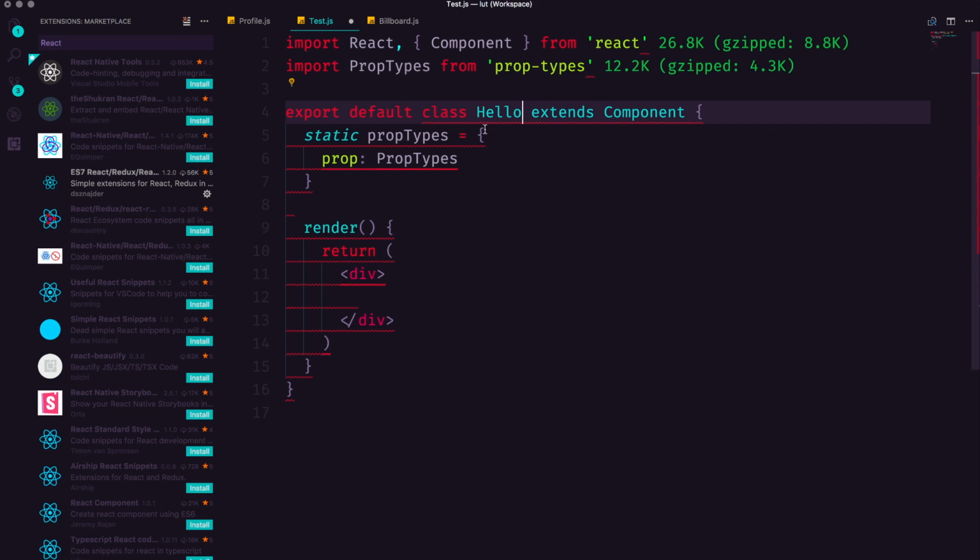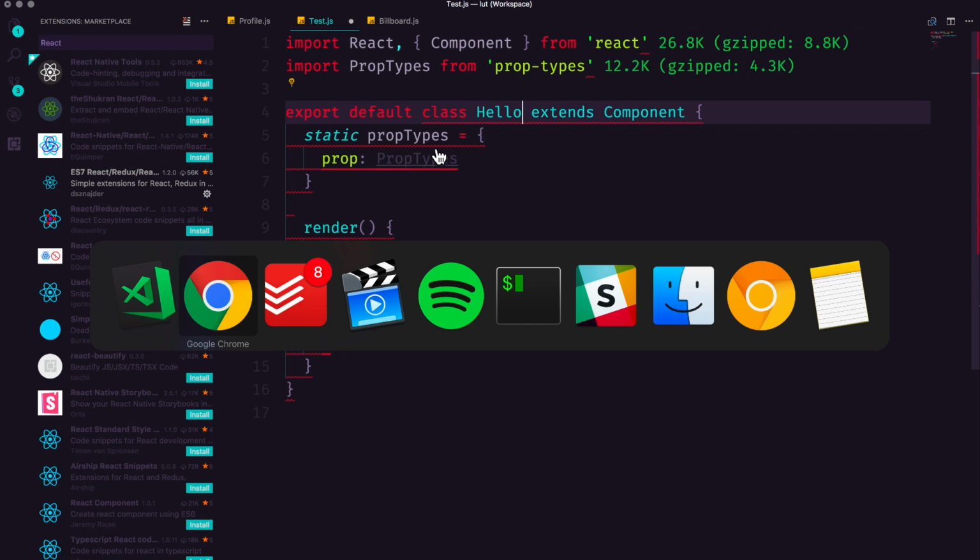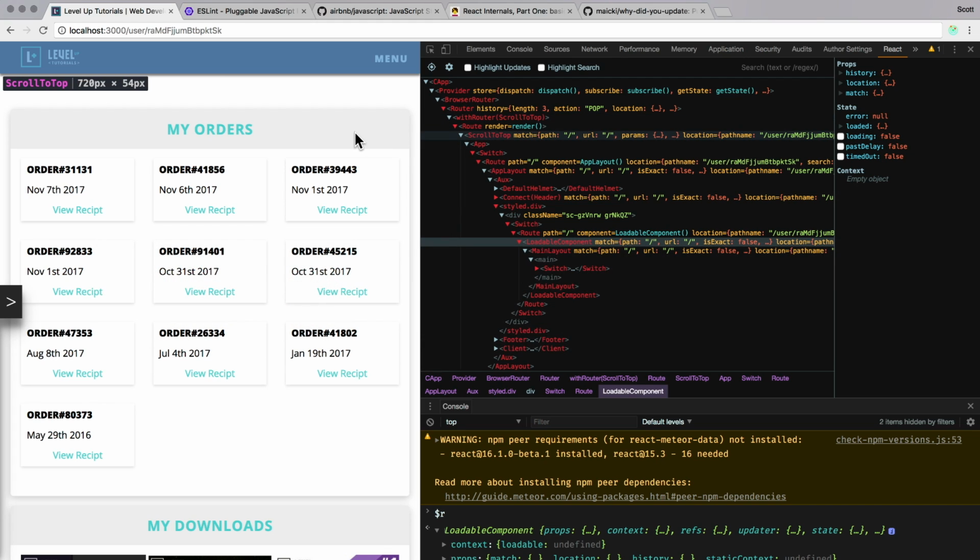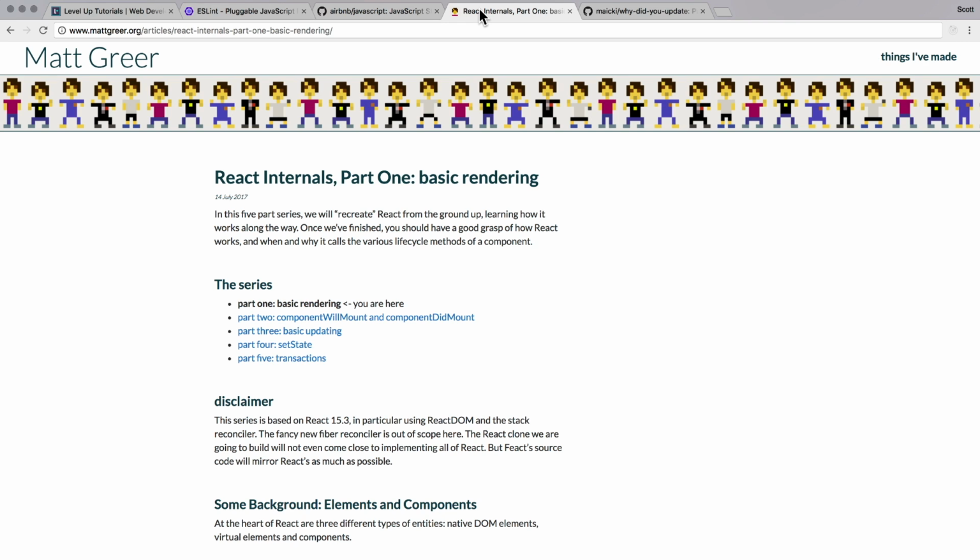Okay, so that was number 7, and now we're on to number 8. Number 8 is something that you don't necessarily have to do, but it's going to make you a better React developer. This is learn the internals of React. I found this great post by Matt Greer at mattgreer.org. I can share this in the video description.